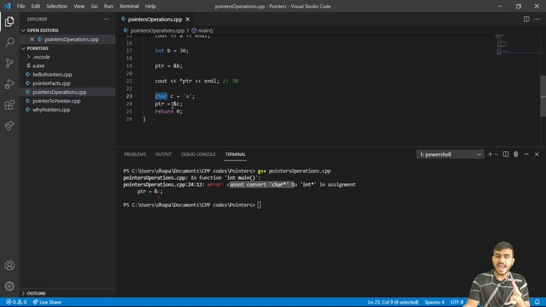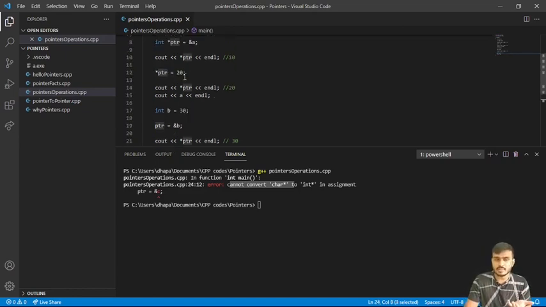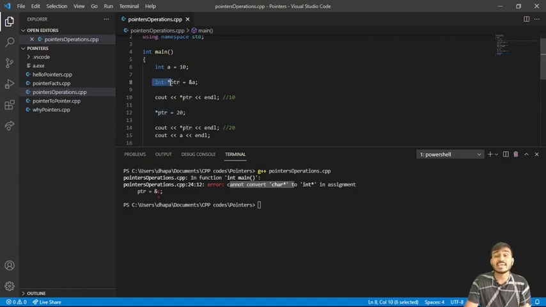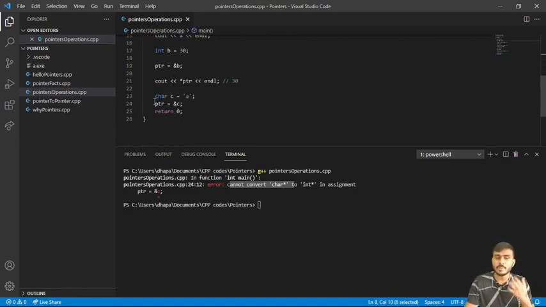Whenever we write & of an integer variable, or the address of an integer variable, its data type is going to be int star. And what is the data type of this ptr variable? Whenever we declared this ptr variable, we declared its data type as int star. So the data type of ptr is int star, and the data type of the thing on the right hand side is char star. So we are trying to assign a value of type char star into a variable of type int star, and the compiler is saying that it is not allowed.